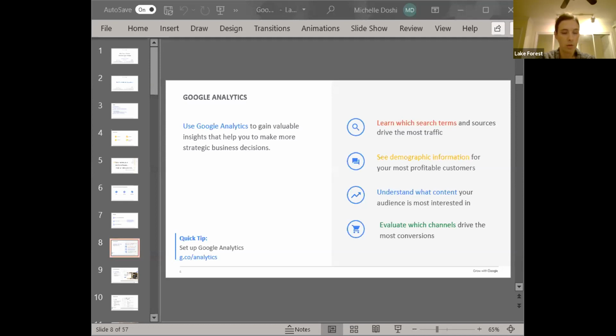Evaluate which channels are driving the most conversions. Understanding where your traffic comes from and what drives this conversion on your website will help you to make smarter advertising design decisions. Can I ask a question?